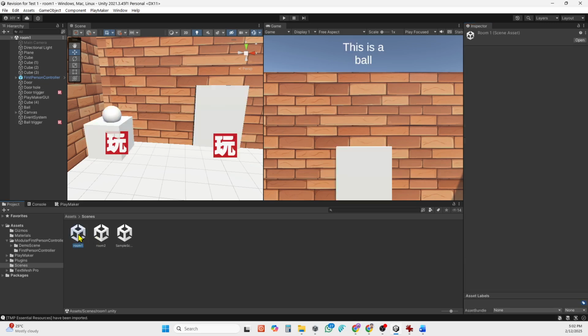Okay, so we are going to go back to room 1. The interaction will be we are going to go through the door. We animate it open, we are going to go inside, go through the door, and then you are going to be transported to room 2.